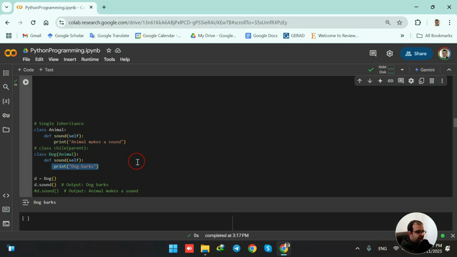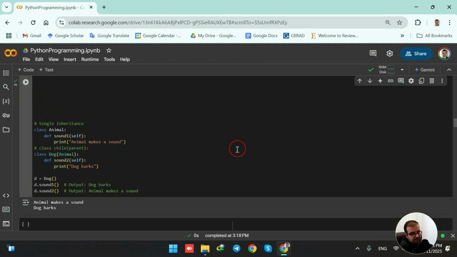However, if the functions are not the same and there are different names here, for example, using the object of the child class, we can have access to both of the functions thanks to inheritance. So this was a very good example to understand the basic concepts of single inheritance in Python. In the following videos, we are going to talk about different types of inheritance in Python.